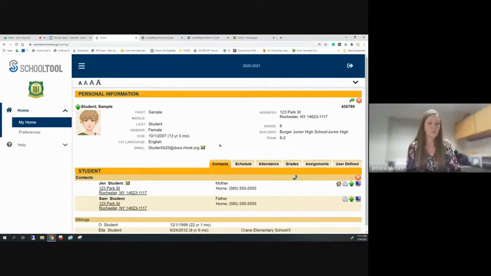The personal information tab shows demographic information for the student. Address, date of birth, first language, grade, building assignment, as well as student's identification number.